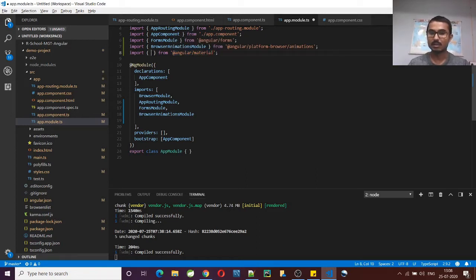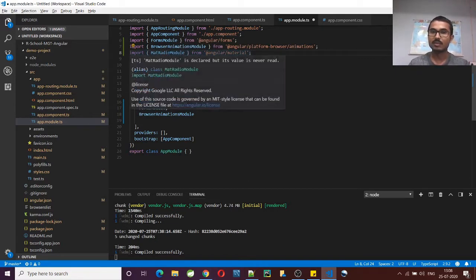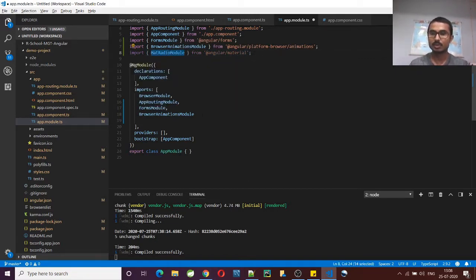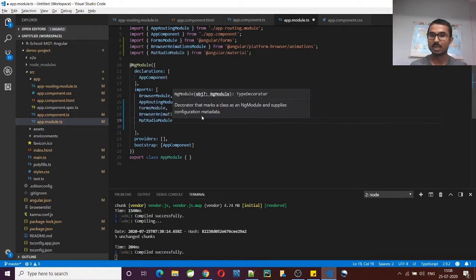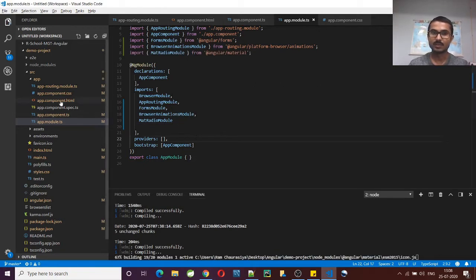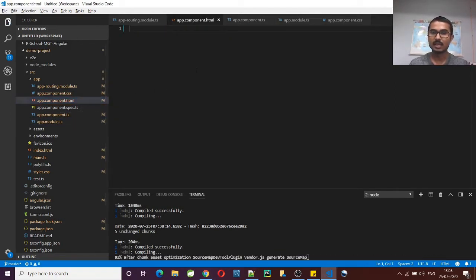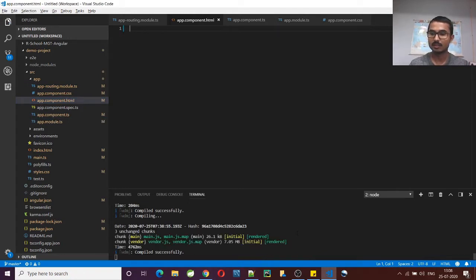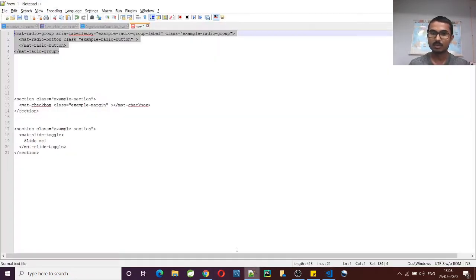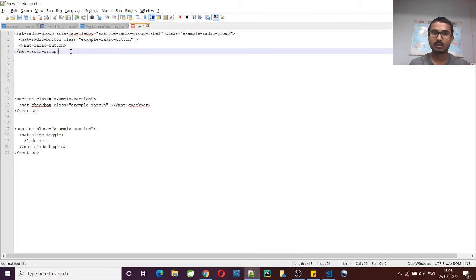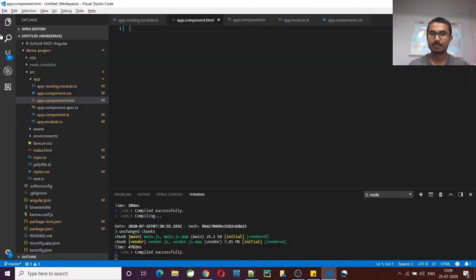So let's add the material radio module, and we need to add this in the imports section also, so that Angular will recognize this material whenever we start using it in our application. Let's save this. In HTML we'll add the radio button related template. Let me copy and paste this. This is the template for that.